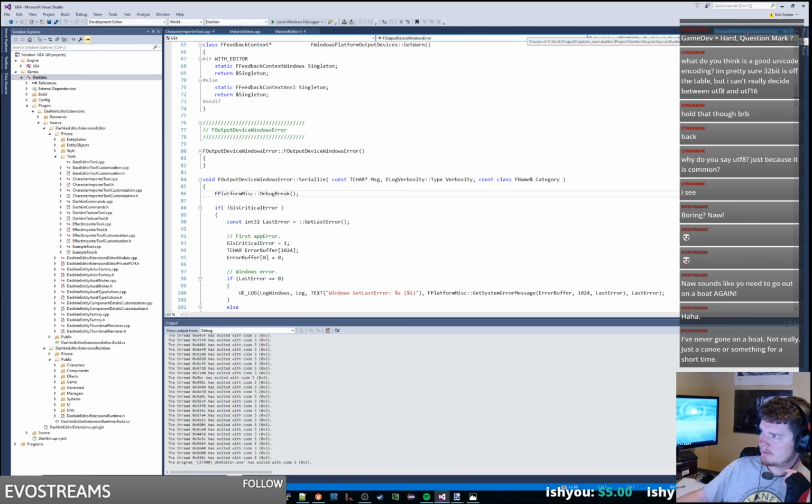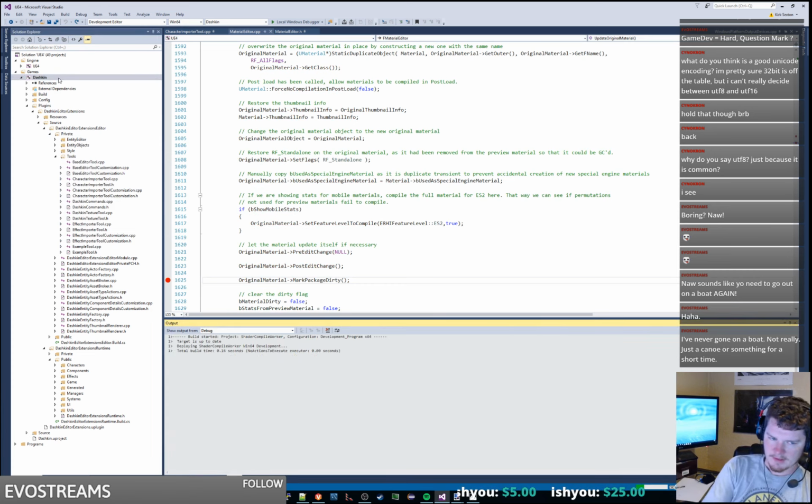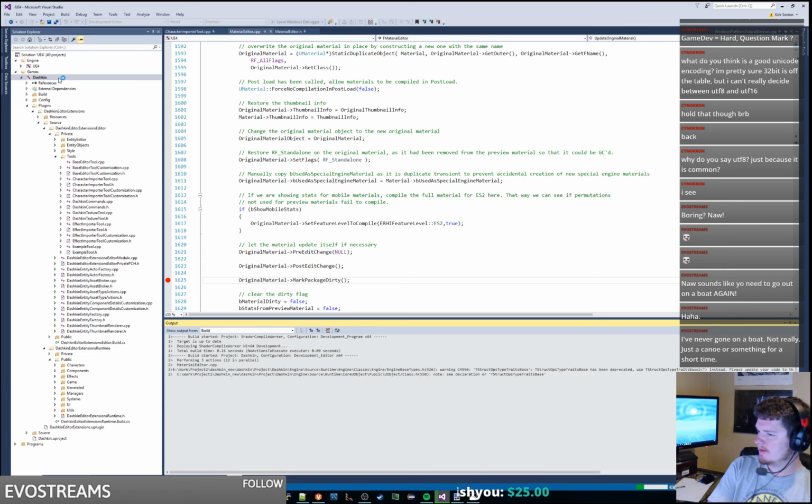Whoa, okay. That was a crash. Let's just remove all of our code there. And we're just going to continue debugging this to mess with stuff because I can't save the damn material. Like, how insane is that?